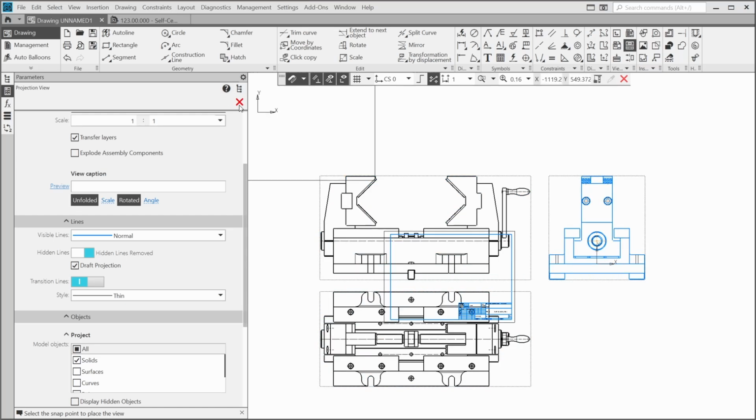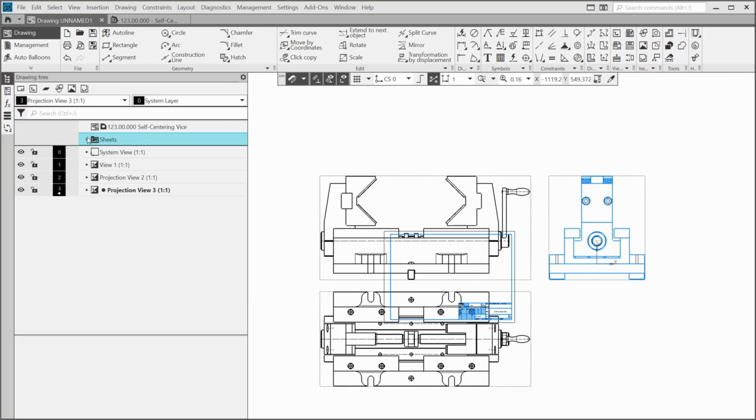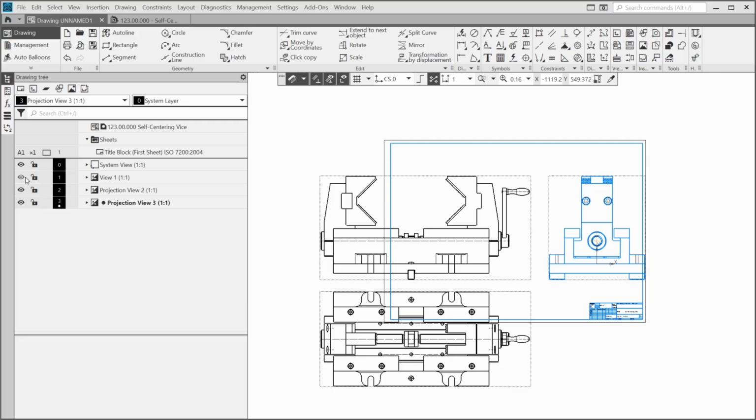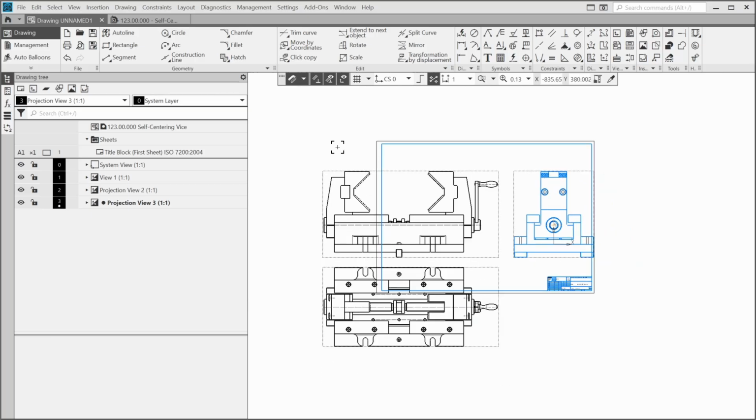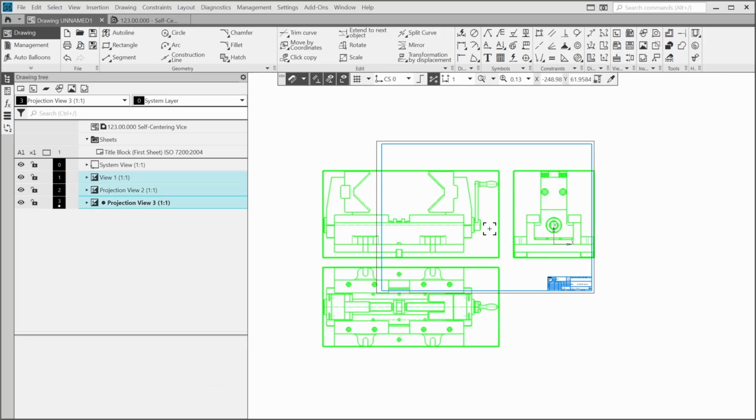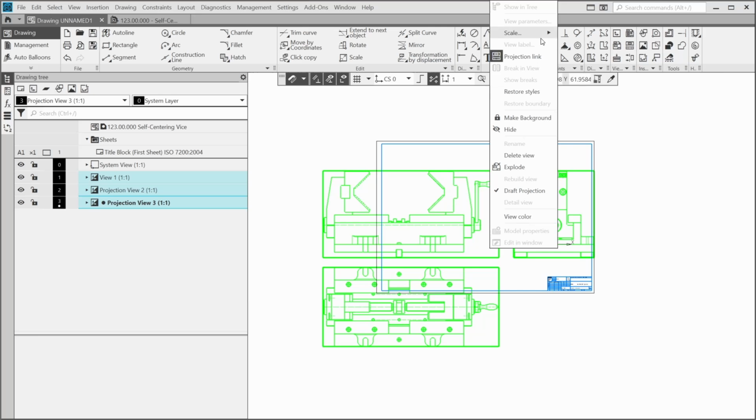Stop the command. Open the Sheets section. Change the sheet size to A1. Leave the horizontal orientation. You can see that even this large sheet doesn't have enough space for the views. Let's change the scale to 1:2. Select all the views while holding the Control key and find the necessary scale in the context menu.